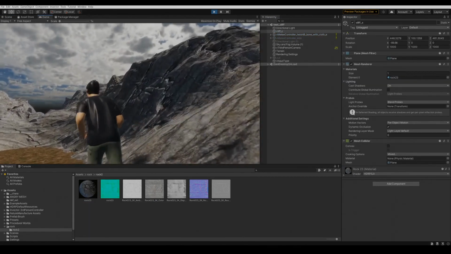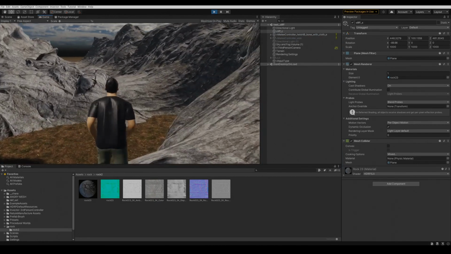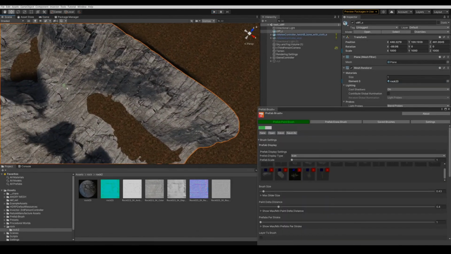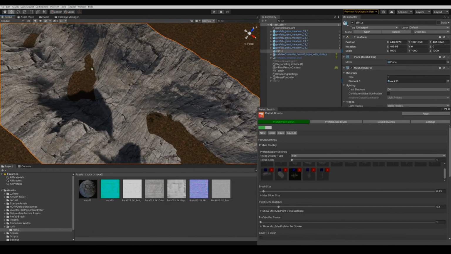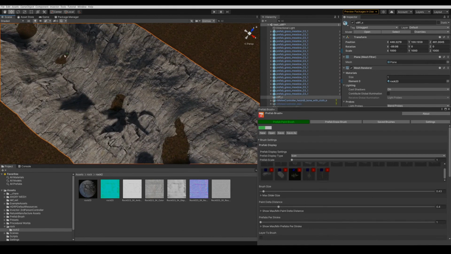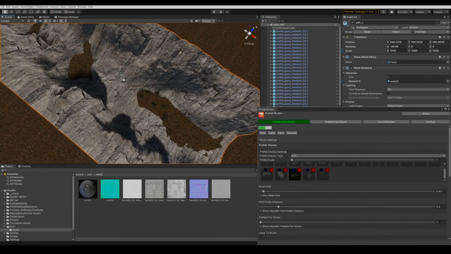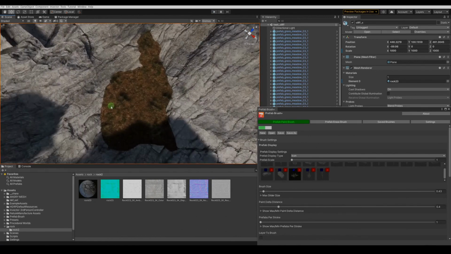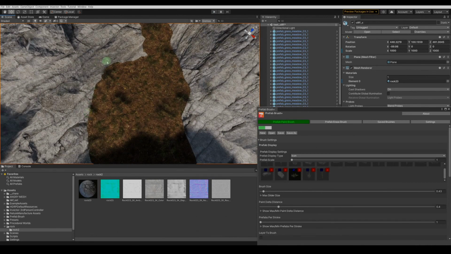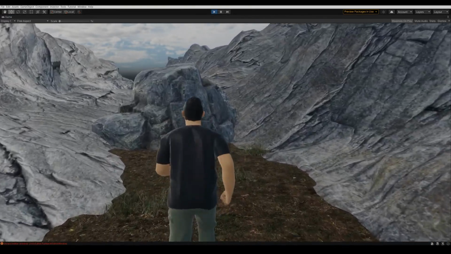And let's make some tests. And I'm assigning some grasses and rocks here, using the prefab plus tool for it. And this is it. I hope this tutorial helped you somehow.